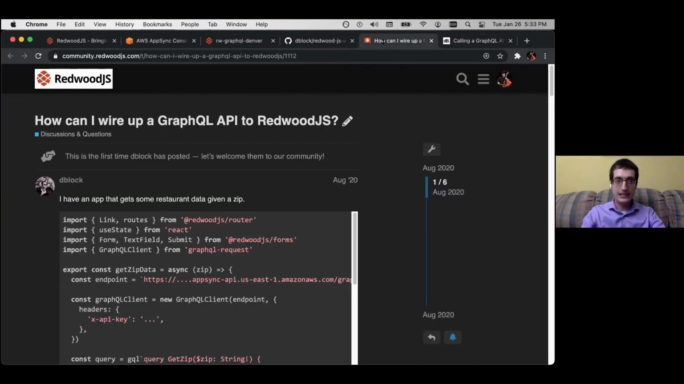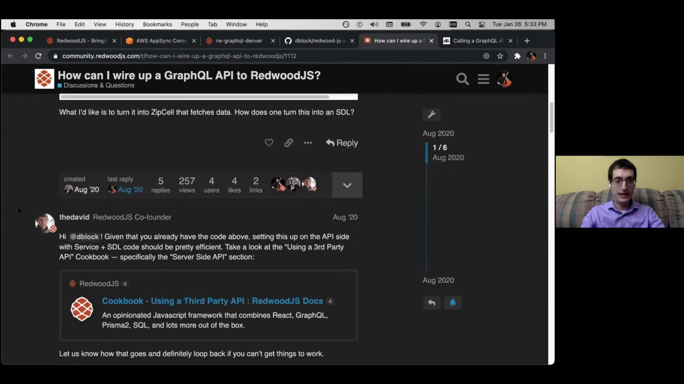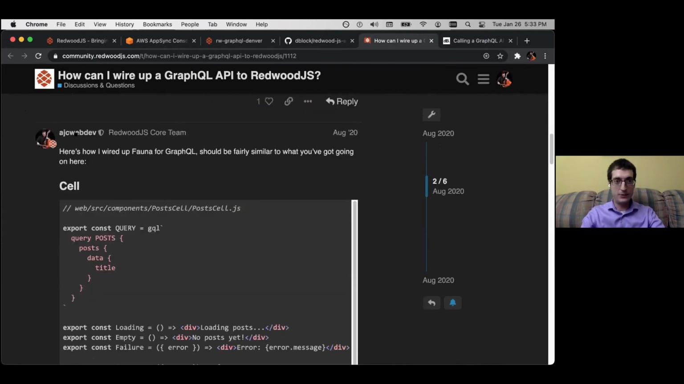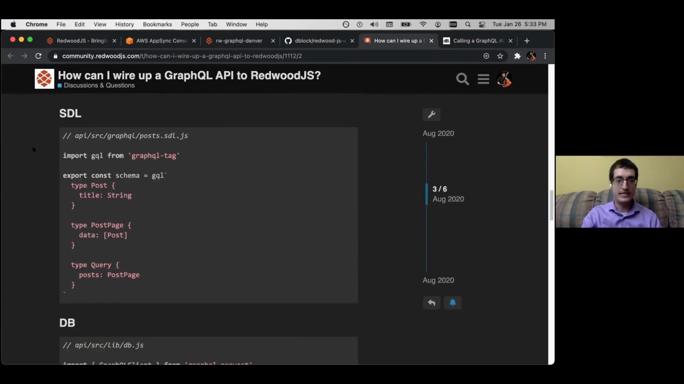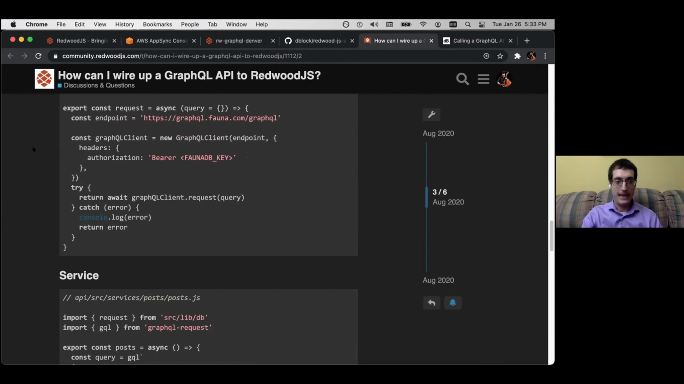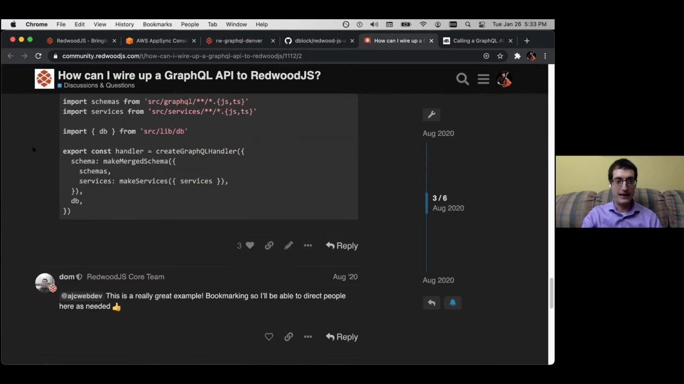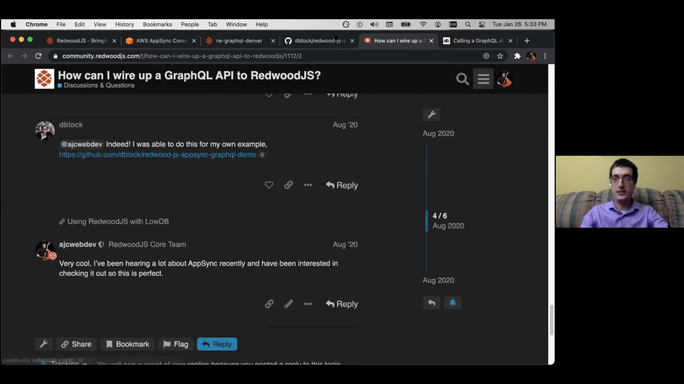And he actually had asked about this on the community forum, and I had done a very similar project with FaunaDB. So I showed him how I set up my FaunaDB backend, and then he ran with that and set up his AppSync in a similar way.